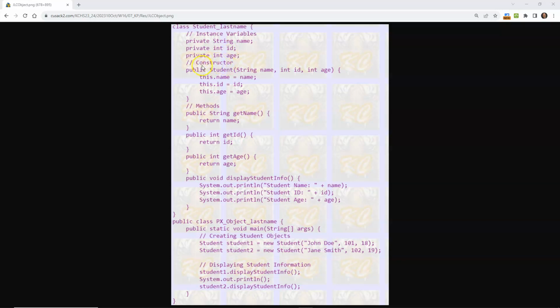And we know that we've executed the constructor because when you come back down here to new student, John Doe 101, 18, you notice that it matches. So it has a string name, which is John Doe, int ID, which is 101, and int age. And it takes these variables here and stores them into name, ID, and age.